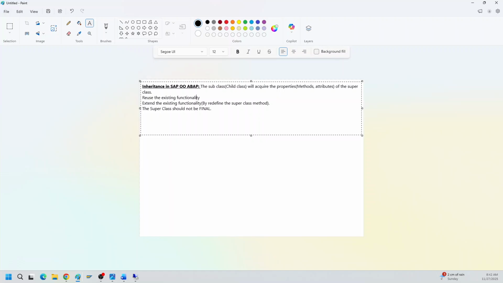Is everyone clear? Yes. So when we create abstract classes, we use the inheritance concept to acquire superclasses. Okay. Now there are different types of inheritance techniques here.